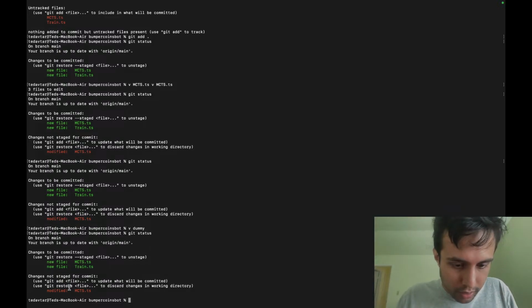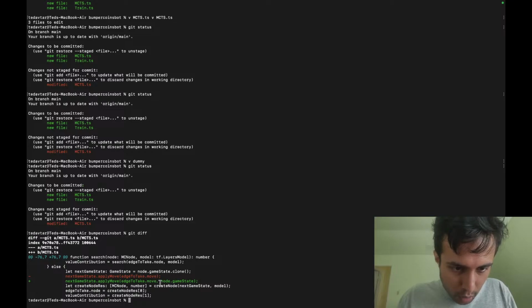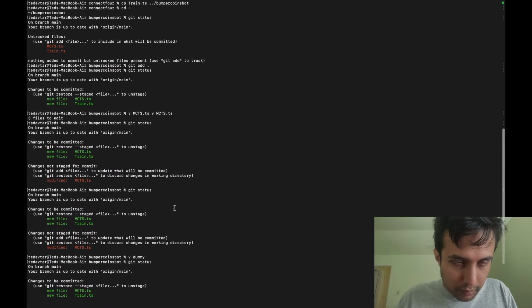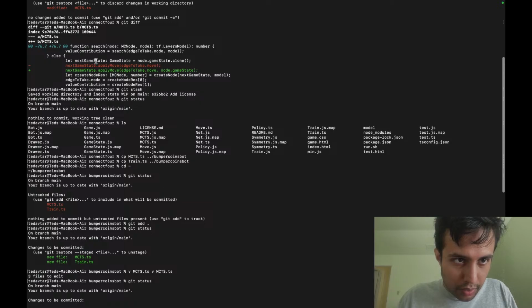Okay, anyway, so now let's look at our git diff. So yeah, all we did right here is we just added that. So yeah, this is exactly the same thing there, where we just added the game state.